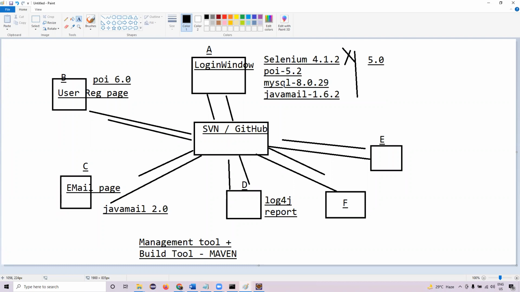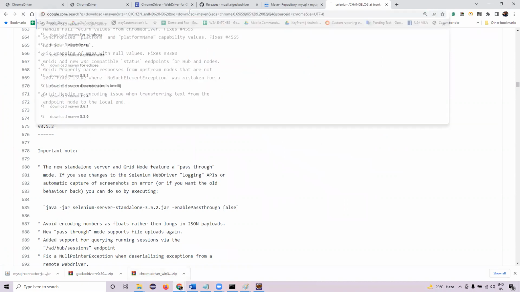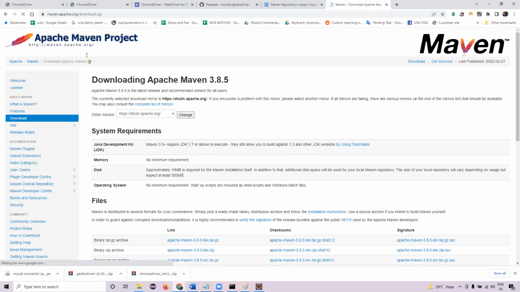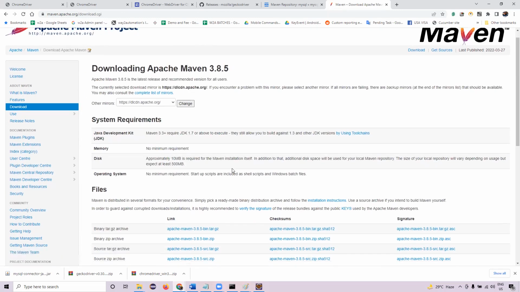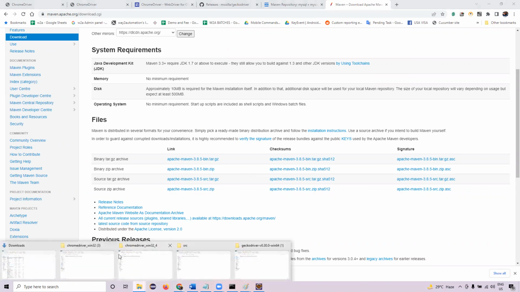So how is this going to work? We'll go to Google and simply type download Maven. So go to download Apache Maven. Maven is by Apache. It's an open source project. You'll see a zip file over here, a binary zip archive. You just need to download this zip file. Download it and unzip it. That's it. So you'll get it like this.